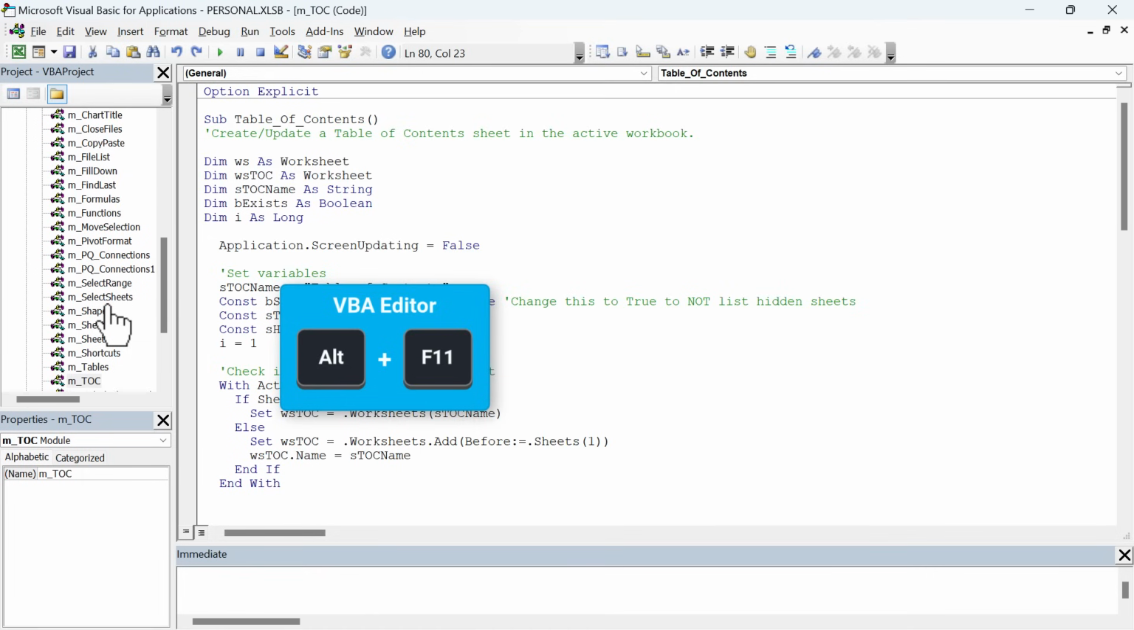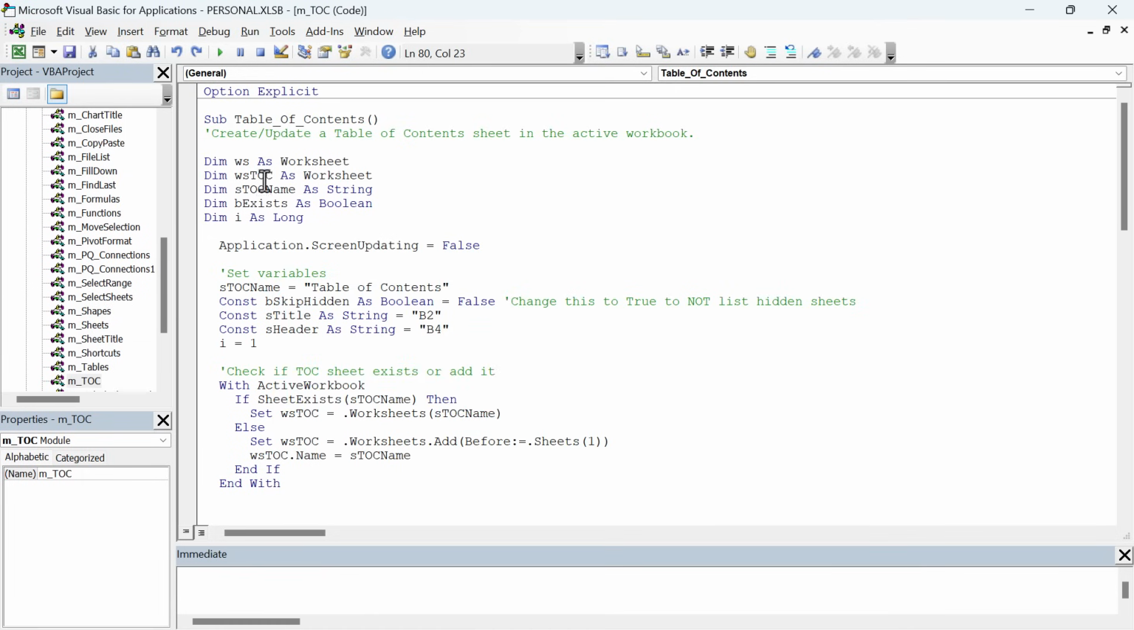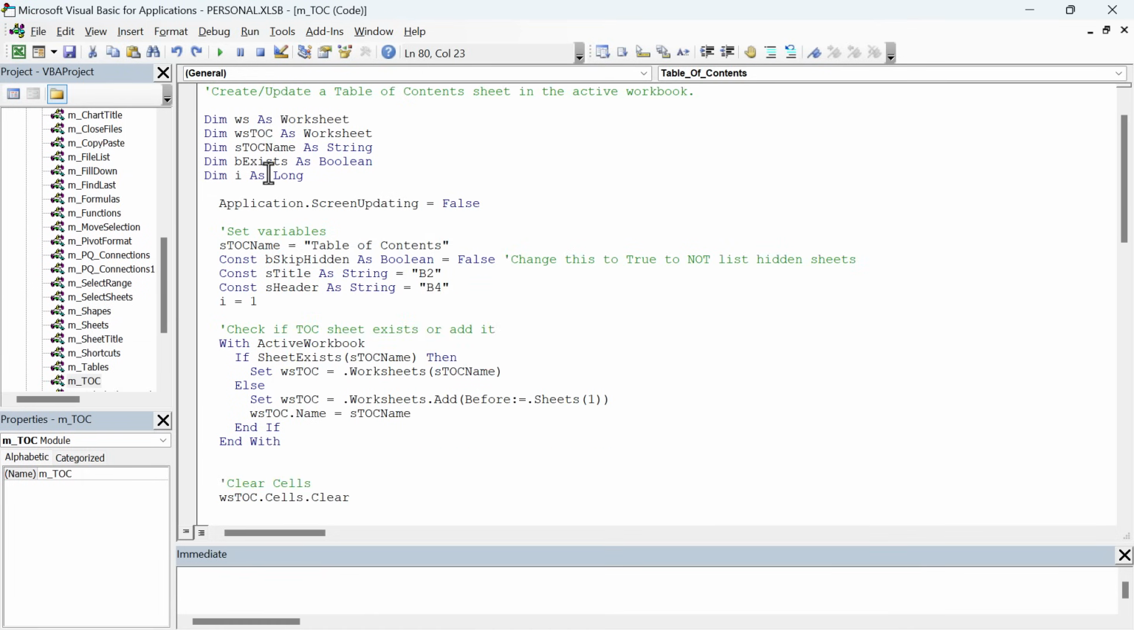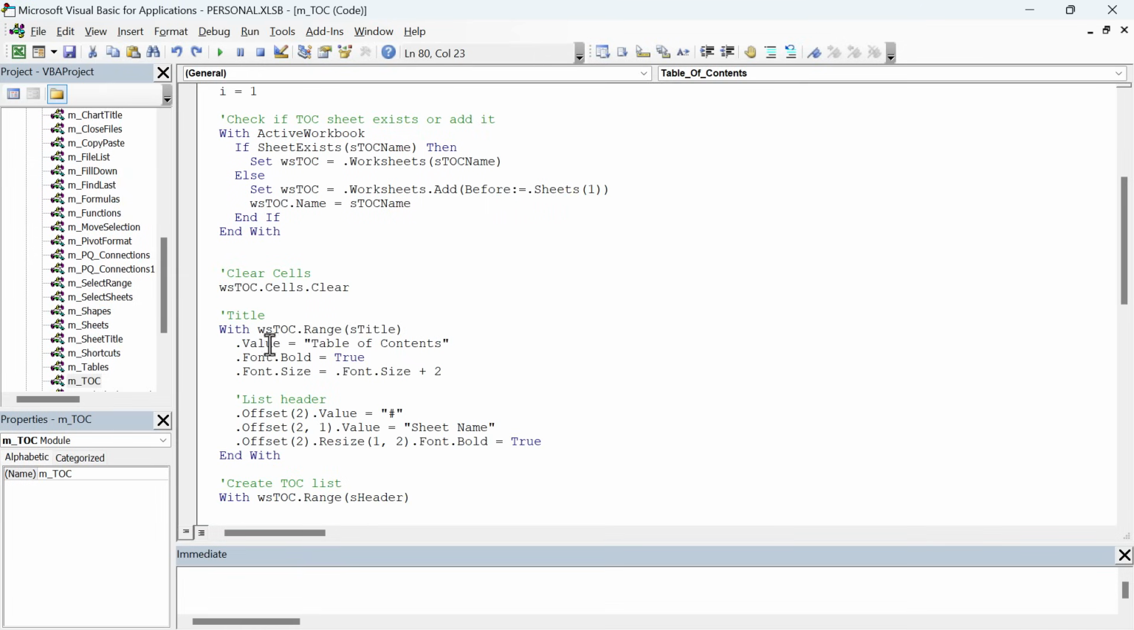So I'm going to hit Alt F11 to open the VB editor. And here is the code that runs when I click that button to create the table of contents. And I love macros and VBA because it opens up a whole world of possibilities for automating processes and making our work a lot more efficient. Again, I have links to additional resources that I'll put in the description below.